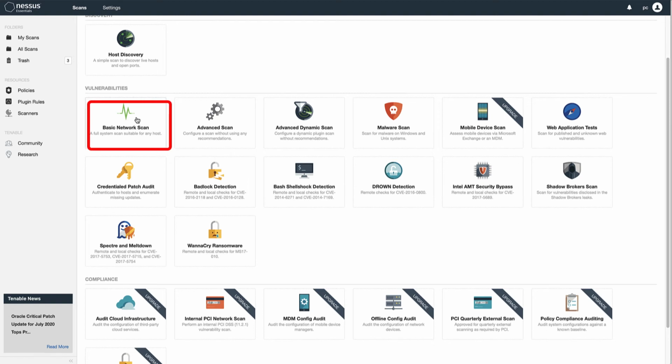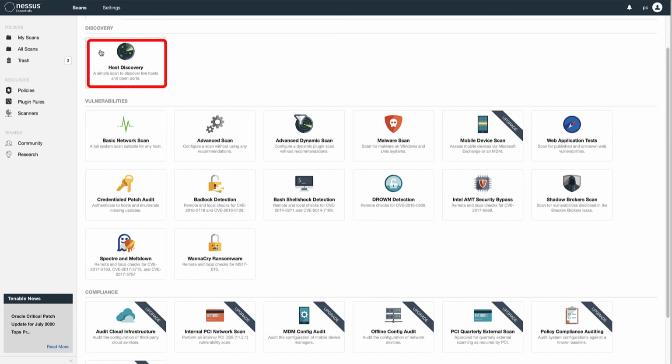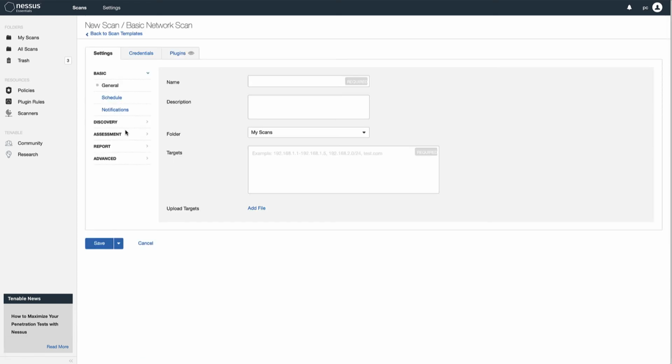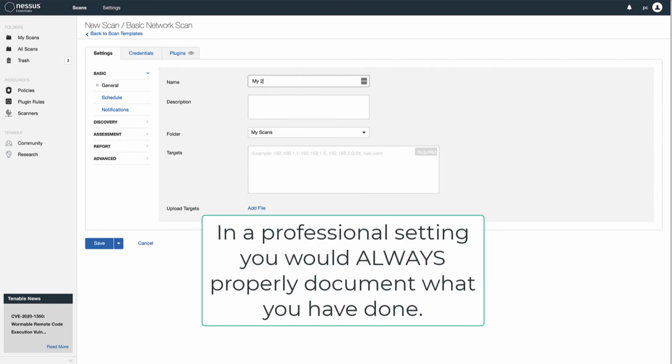Actually, if you look up above here, host discovery, if we watch the Nmap video, that's essentially what Nmap does, the host discovery. And all that does is identify the IP addresses of the devices on your network. But we want to run something a little more advanced, which will actually not only find the IP addresses of the devices on your network, but also the port numbers that are being exposed by those devices, as well as any vulnerabilities. So we're just going to select Basic Network Scan, and then we're going to give it a name, My Second Scan. You would always give it a better name than that, but this is just a demonstration. You could give it a description right here, the folder in which to save it, and then the target.